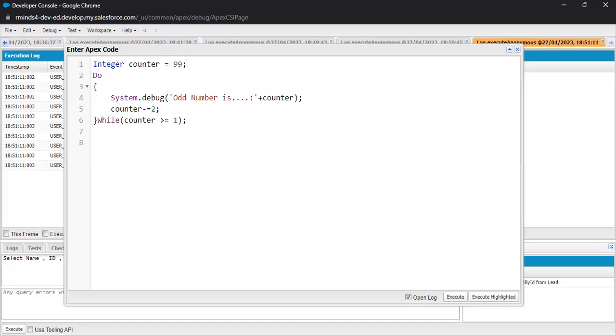Integer counter 99. Initially I'm taking the odd value and printing it. If we take the integer as 100 and we are not doing any operation, this will be a problem because 100 is going to be printed first, which is not an odd number, right? So in a do while statement, the block of statements is going to be executed at least once without actually checking the condition. First the block of statements is executed once, and then it checks the condition.